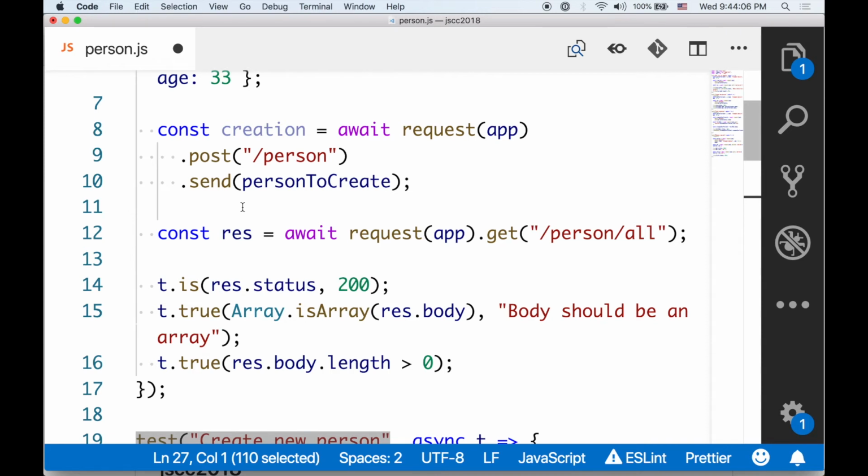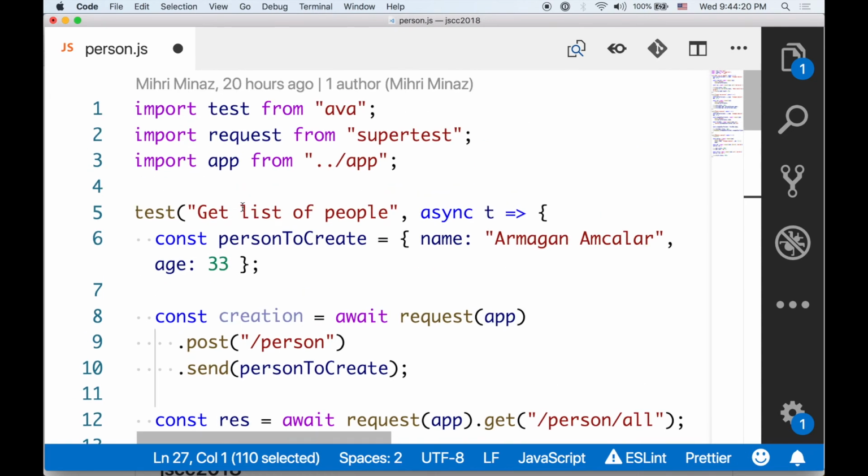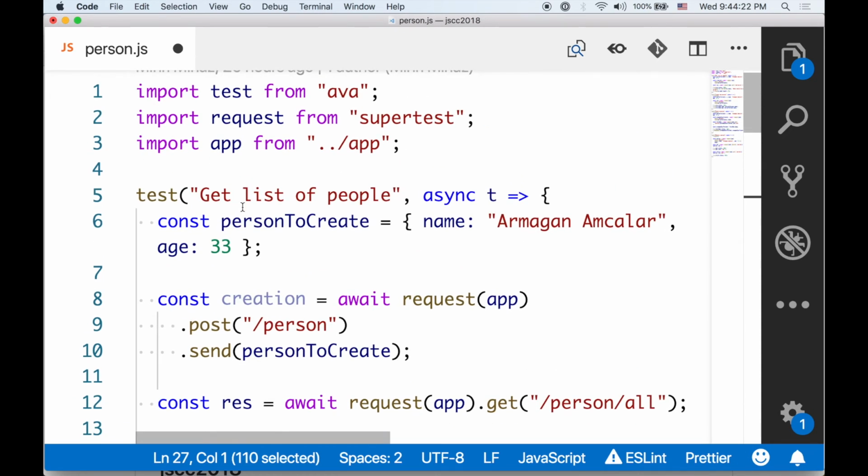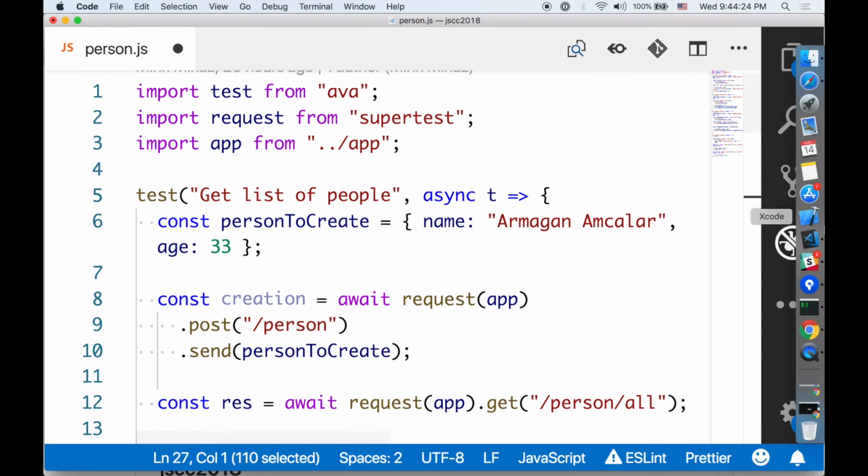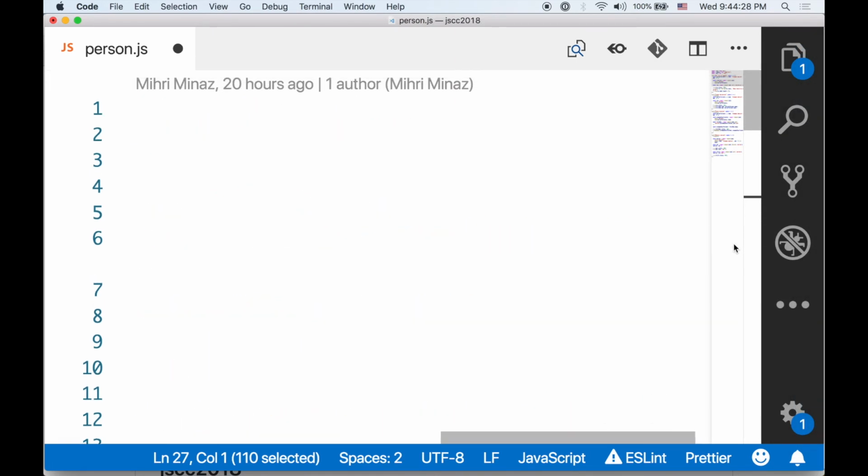And you can use as many awaits as you want. And it will work line by line. Yeah, it will work line by line for that test. And the tests will run in parallel. Like in this case, creating a person and getting the list of people are two separate tests. They're going to run in parallel. But inside each test, it's of course going to run line by line.